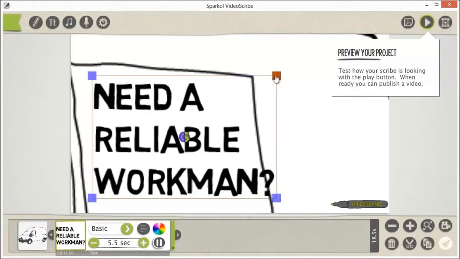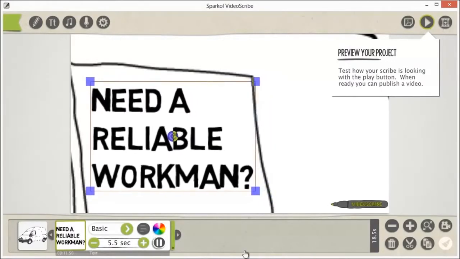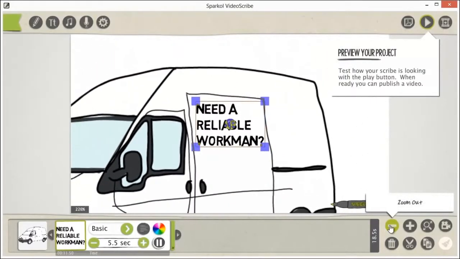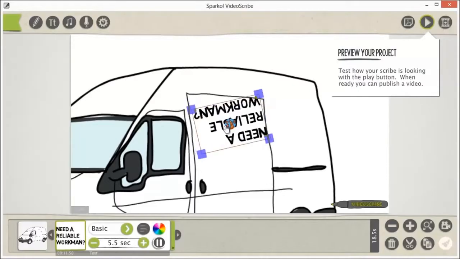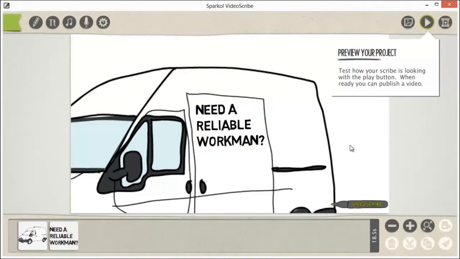Now to fit on the door I'm going to have to make it a little smaller. Move it across. And then if I zoom out again, I can hold that down. We can see that it's not entirely straight, the door. So I need to use the rotation to give it a little bit of rotation. And there we have it.